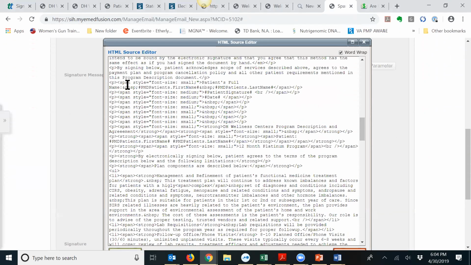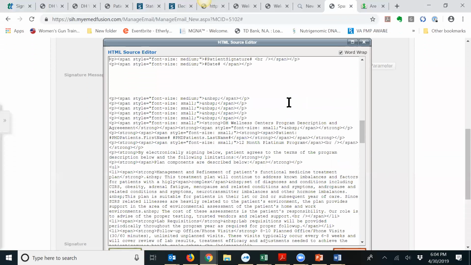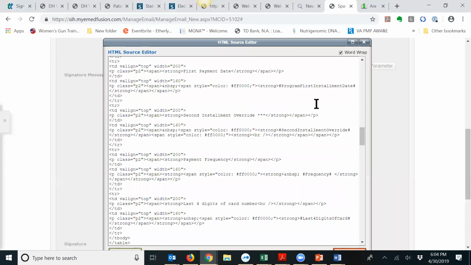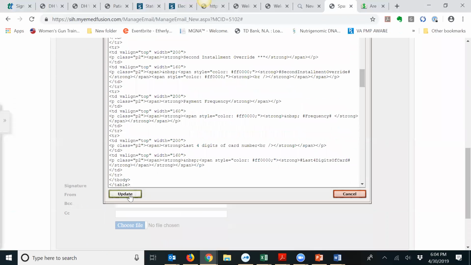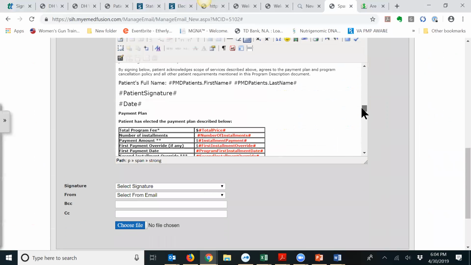Okay, so I think, let's see, oh no, patient signature and date. Here we go. Here's the end of it. So here's the end of your document as it exists. And right here, we're going to add in that payment stuff. And that should do it. Let's see. Yeah, there we go.